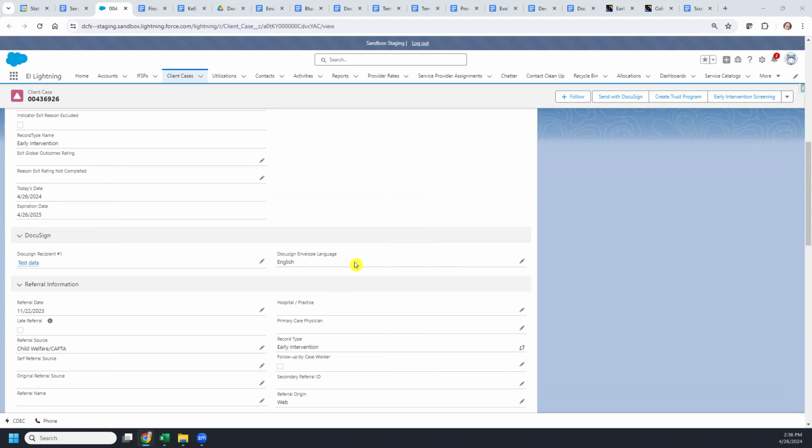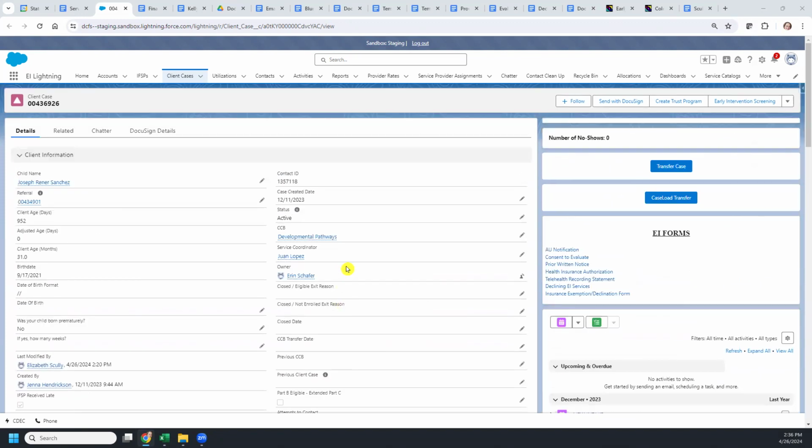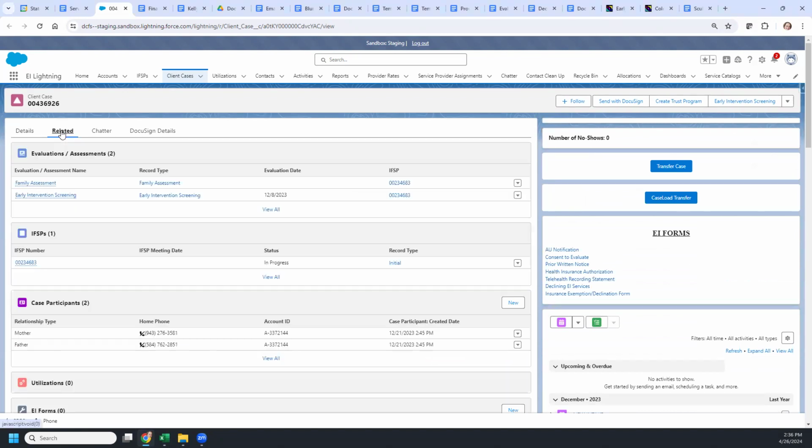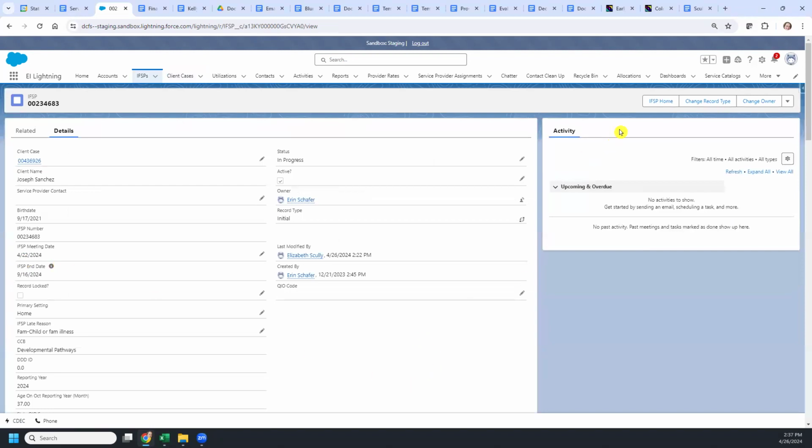We also need to identify the DocuSign envelope language. This is set to English. Spanish is an additional available option. In this demo, we are going to send the IFSP. We will go to the Related tab and locate the most recent initial IFSP and go to the Visual Force IFSP homepage.